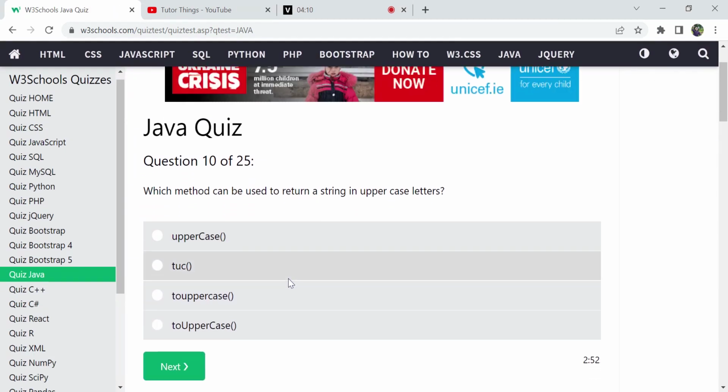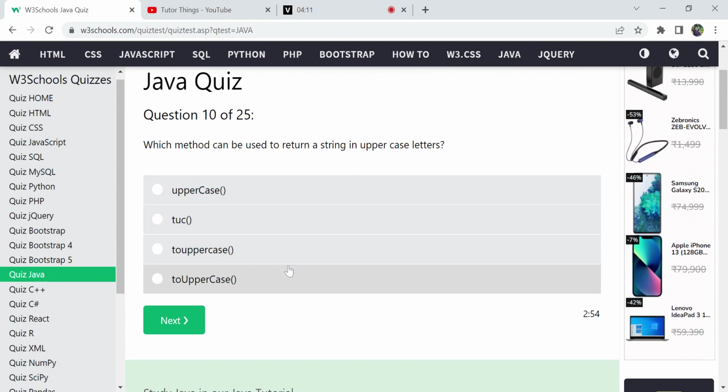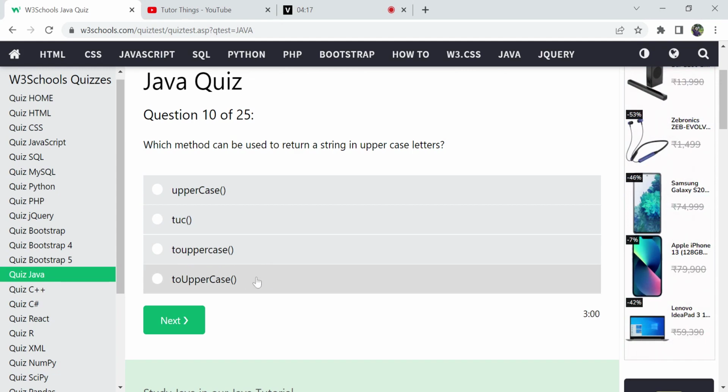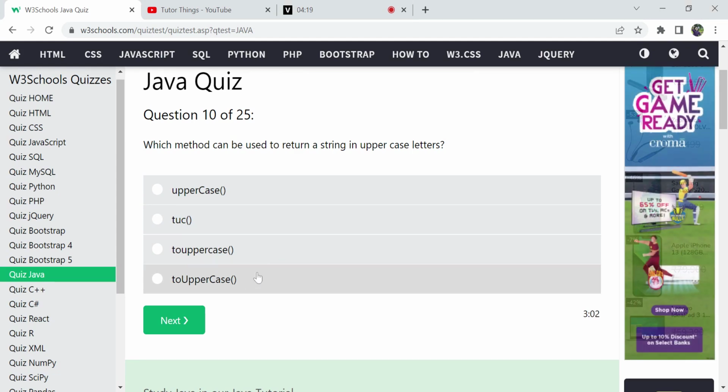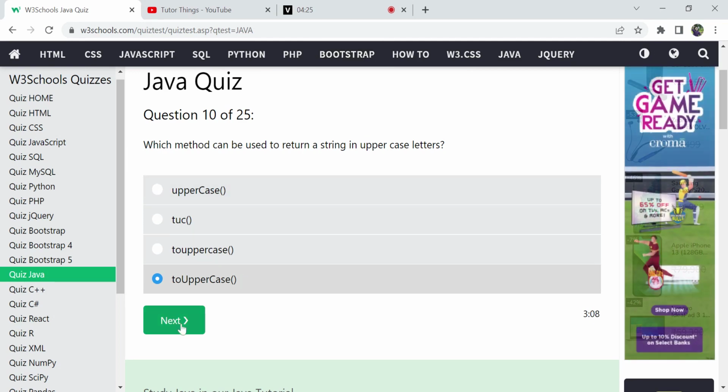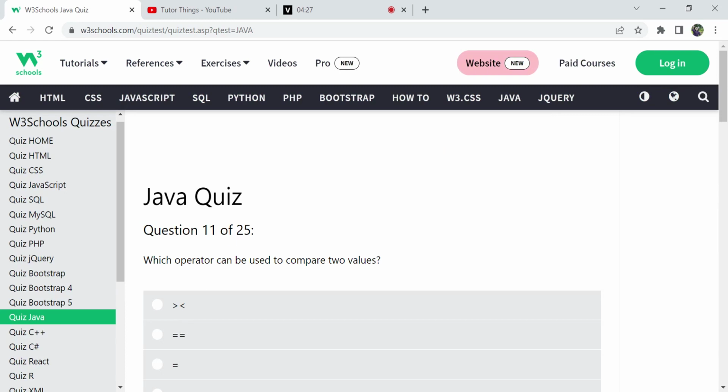Which method is used to return a string in uppercase letters? For uppercase letters, we have the method called toUpperCase. This toUpperCase is used for that, so that you will get the uppercase string. toUpperCase is used for that purpose, to return a string in uppercase.